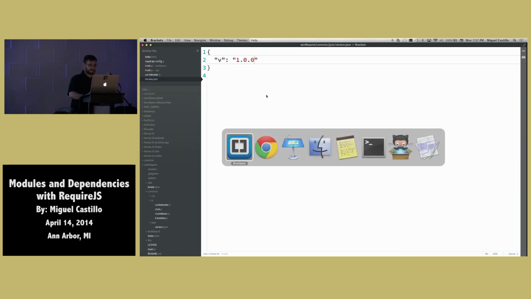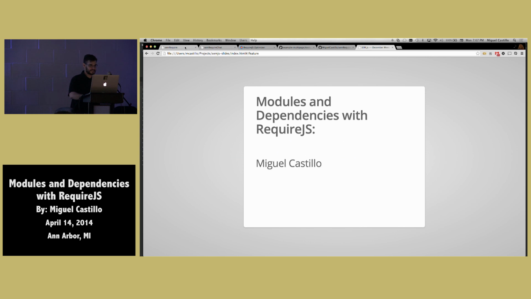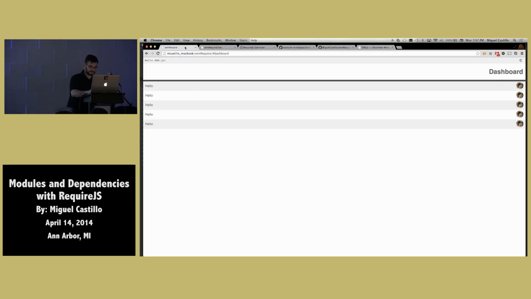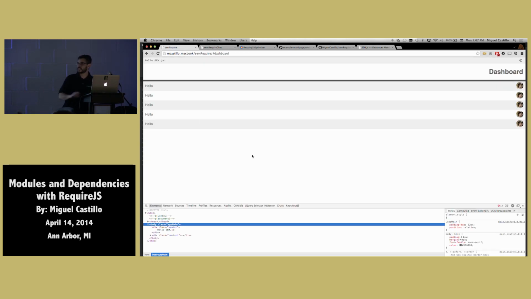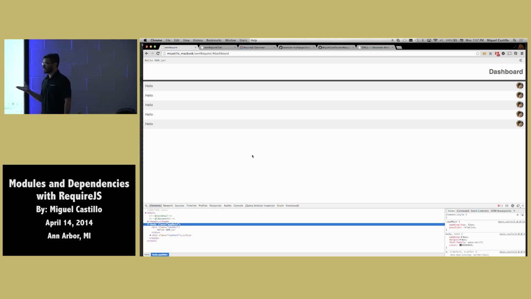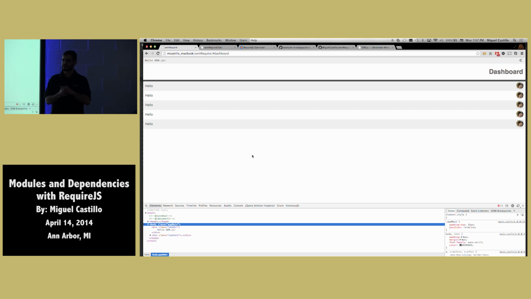So at this point, I've covered a lot of stuff in Require.js, and I don't know if anybody has specific questions about Require.js before I dive into the little demo app.